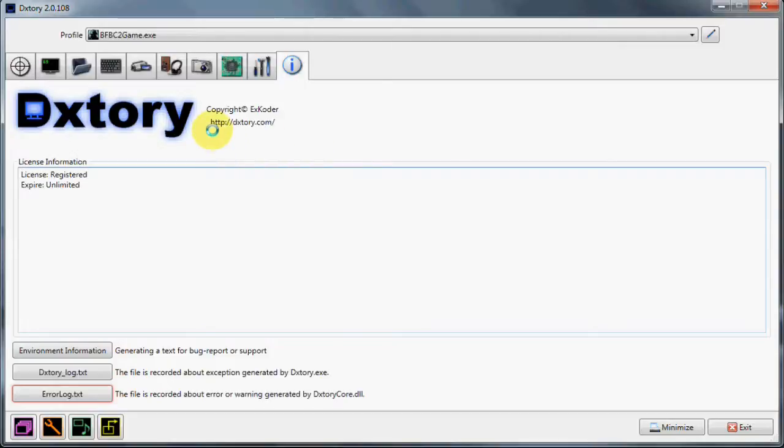So if you go to www.dxtory.com, you can find out all the information. You can download a free version of it. What it'll do is put a watermark on all of your videos, but at least you'll be able to test it to see if it's what you want. Or the licensed version, which is about 40 to 50 bucks Canadian, which is very cheap.